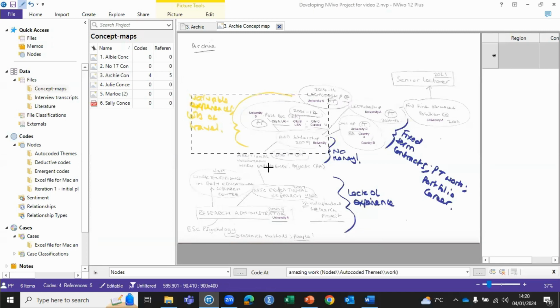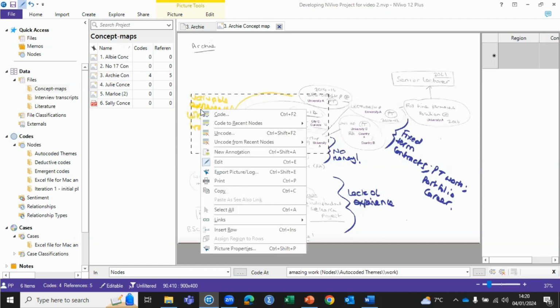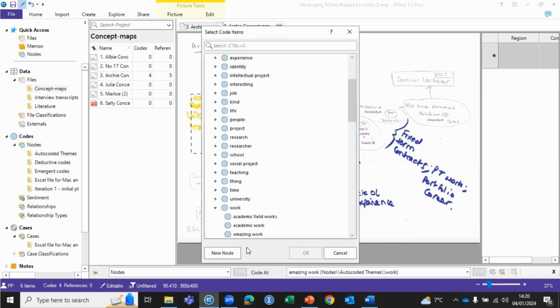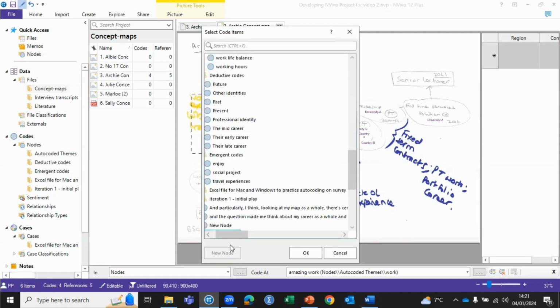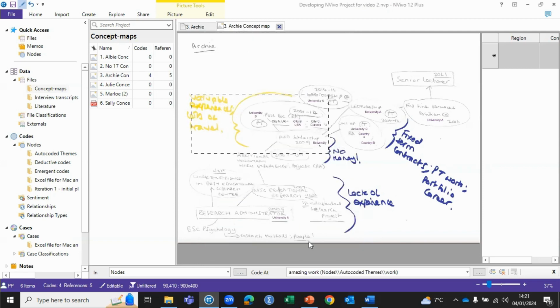And if we made a new node, we might call it travel experiences. And I can code that again. Code, new node, and travel experiences. So I've already made that, but if you wanted to, you just make a new node. I'll put it in travel experiences.